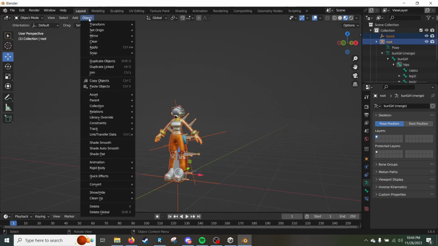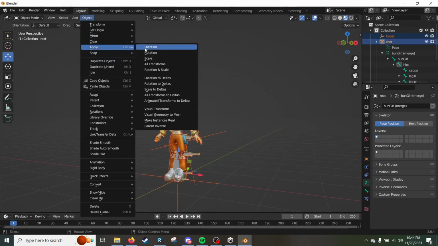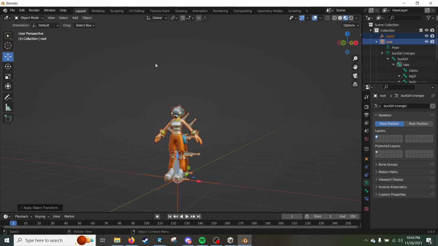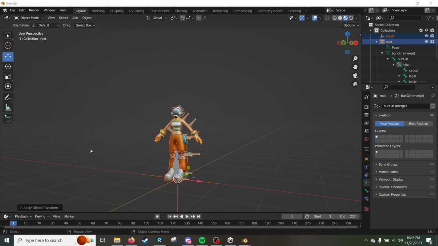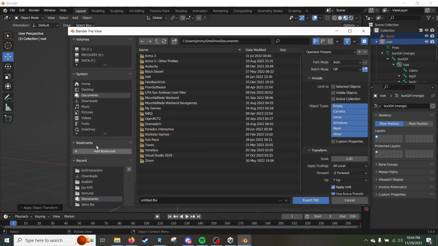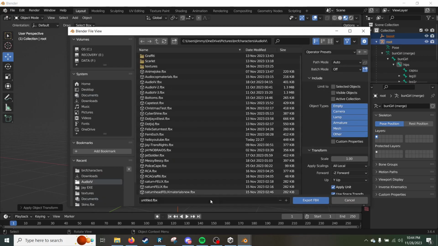Highlight everything. It's already been joined, but you want to apply all transforms. Now you're done. So go to File, Export, FBX. Save it wherever you're going to save it. I'm going to save this here. We'll call it Sup YouTubes. You're going to want to go to Path Mode. Change that to Copy. Then you're going to click the box next to it for embedded textures. You're going to limit to selected objects.